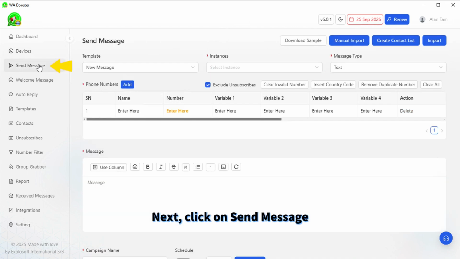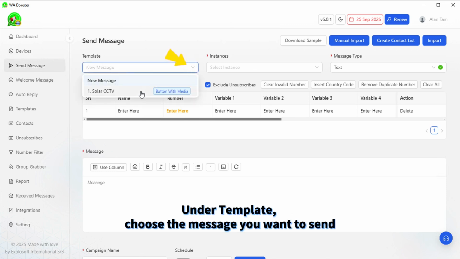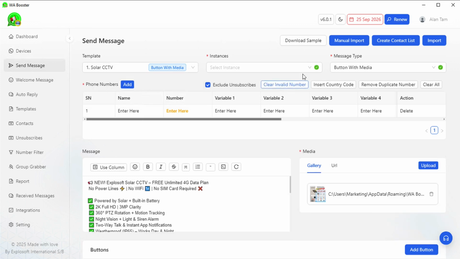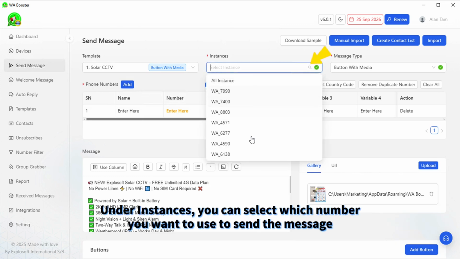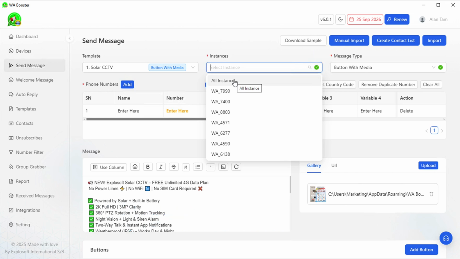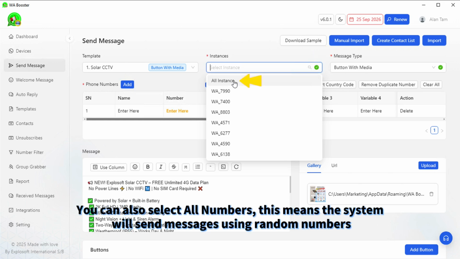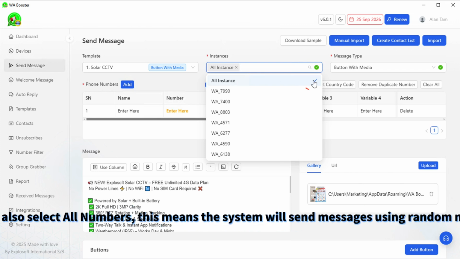Next, click on Send Message. Under Template, choose the message you want to send. Under Instances, you can select which number you want to use to send the message. You can also select all numbers. This means the system will send messages using random numbers.